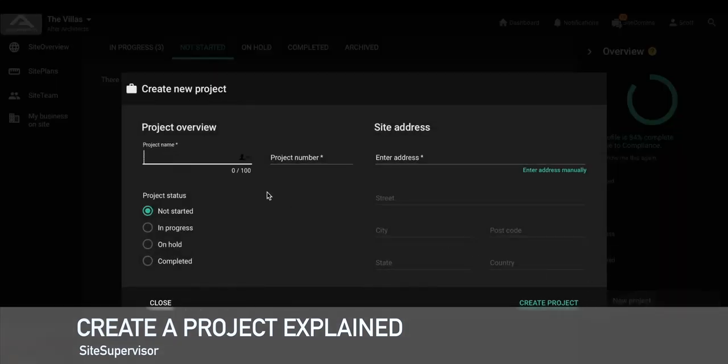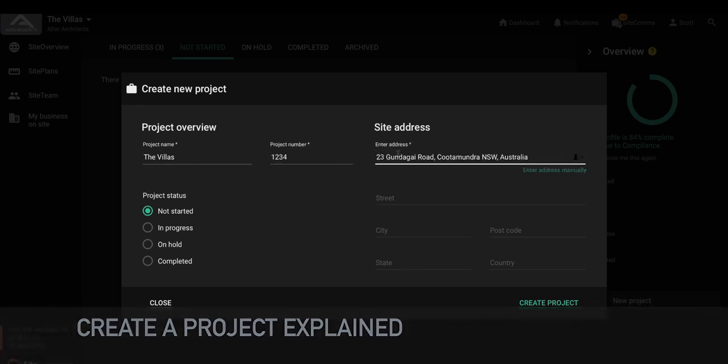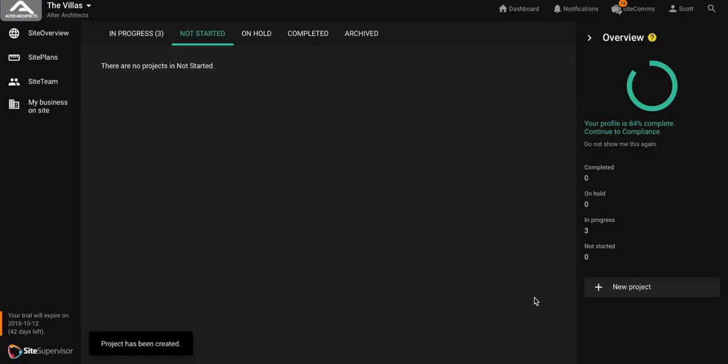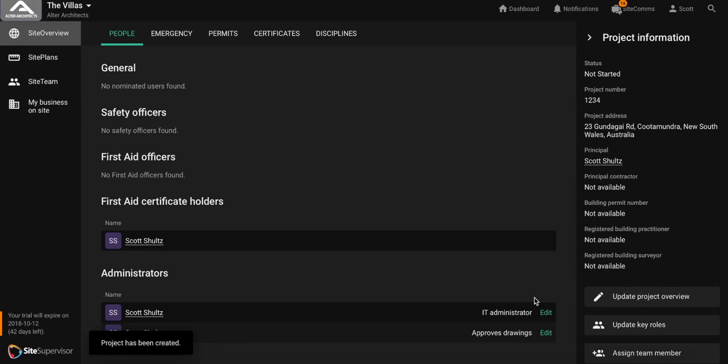To create a project in SiteSupervisor, effectively what you are doing is establishing a digital collaboration environment for various parties to be invited into, to work effectively through the construction process. Projects are normally created by principals or architects, but any business within SiteSupervisor can create their own projects at any time. Once created, you are taken to the Site Overview tab for this newly created project.